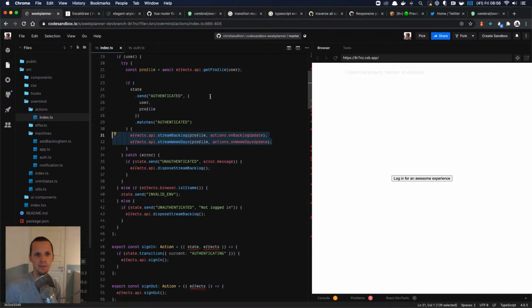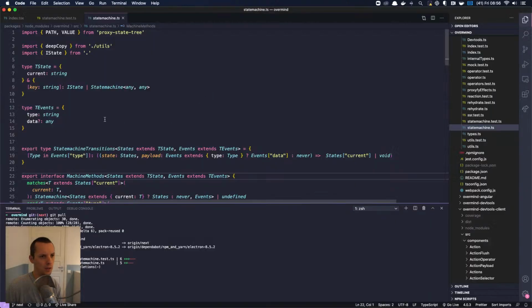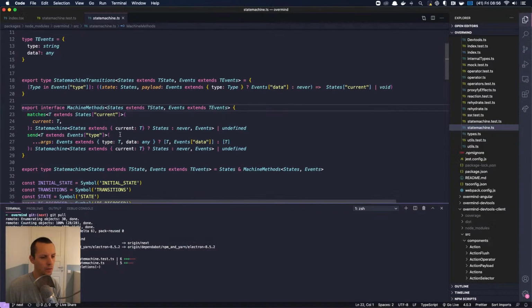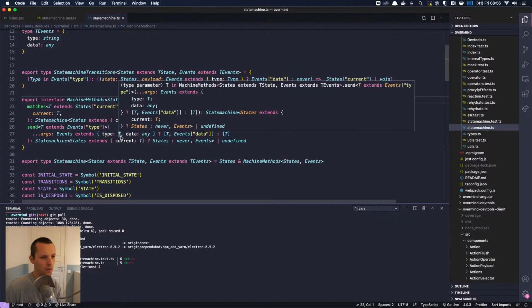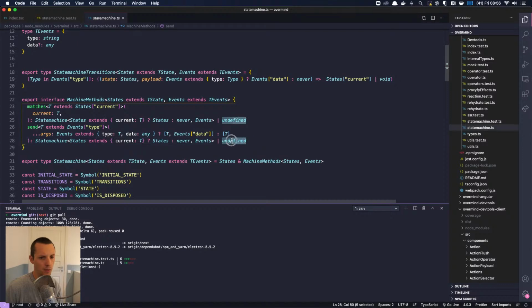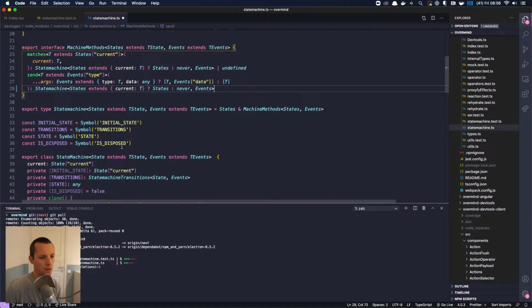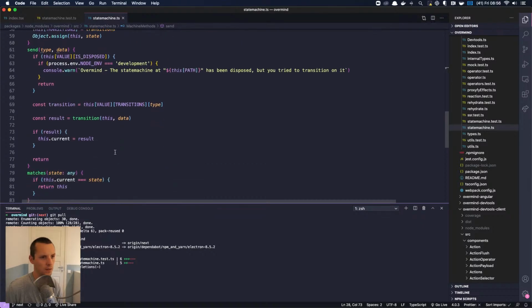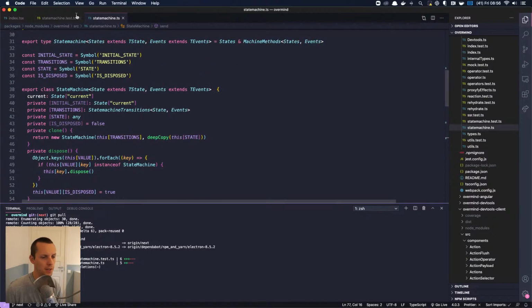And I think this is typed this way as well. Yeah, so this should always return the machine. Send, return. Has been disposed. Yeah, let's just return this. Okay, we need to fix that.